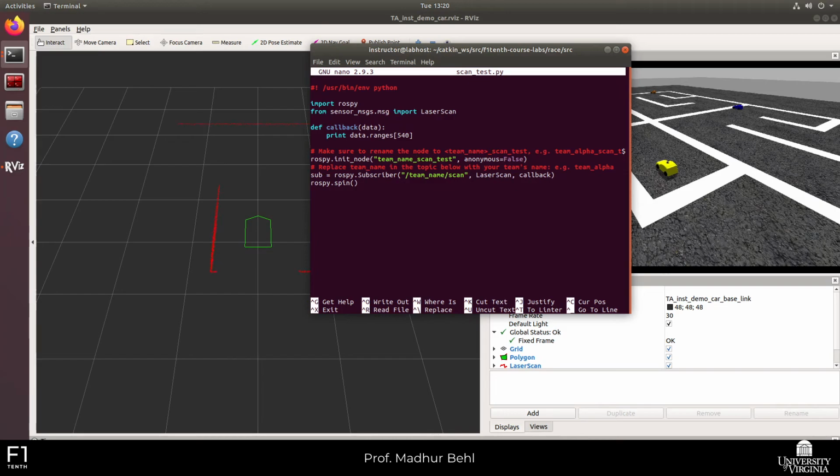This node is called, let me just call it Instructor scan test, but you should name it Team Alpha or Team Bravo scan test. And it is simply subscribing to the topic scan for your team. So in my case, that is TA instructor demo car /scan. So this topic is already present in ROS, and this node is subscribing to that.